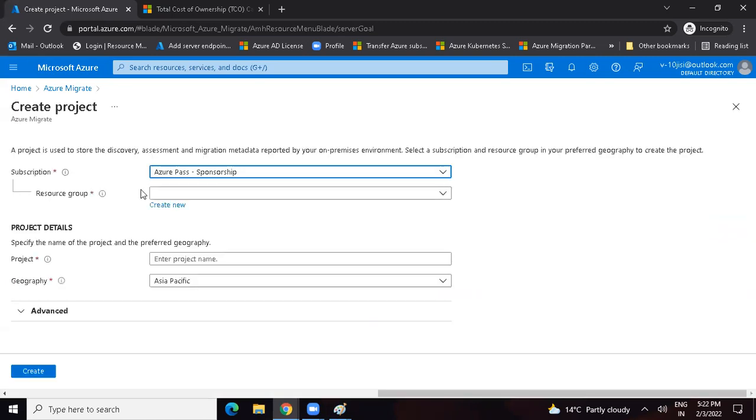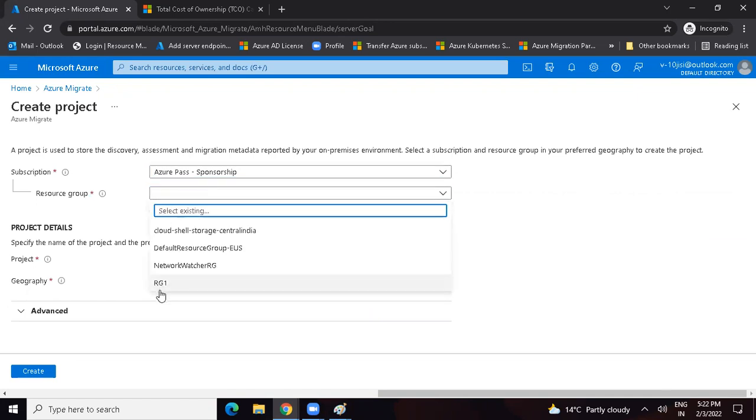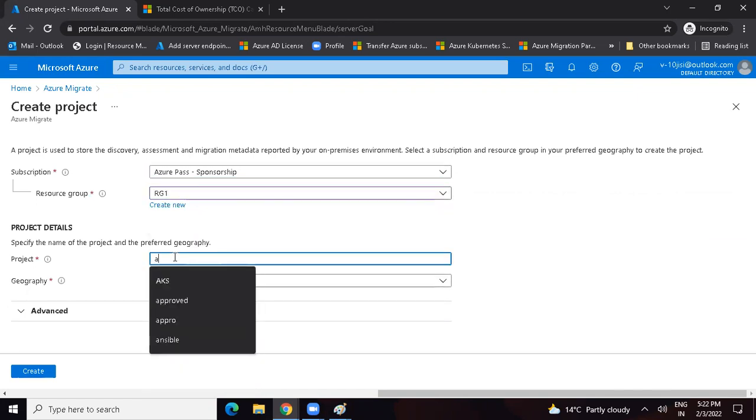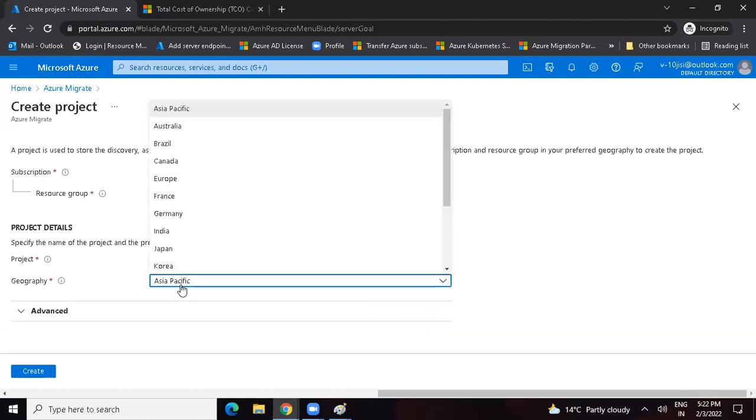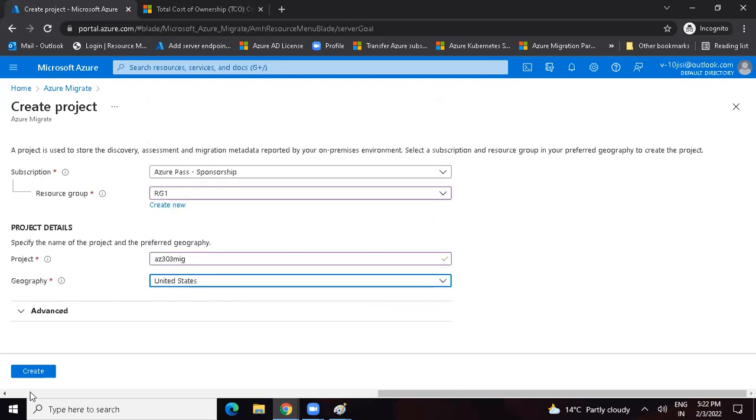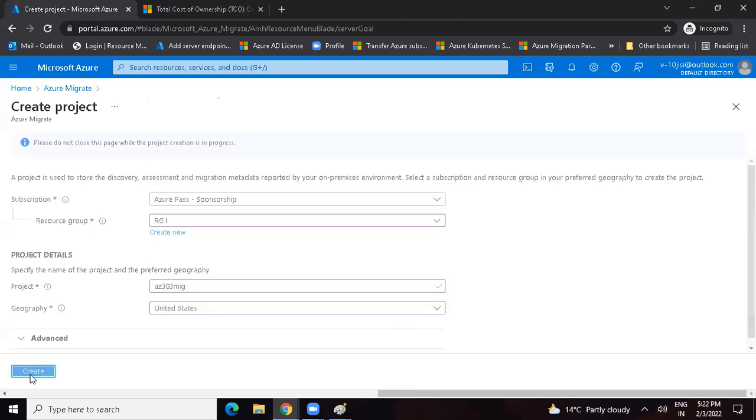When creating a project, it will ask you to choose the subscription, the resource group, and then the name of the project. Let's say I give it the name AZ303 project. In which region are you trying to do this? Let's say I'm creating this project in United States. Whatever region you want, you can select accordingly. I'm saying create, so the project will be created.